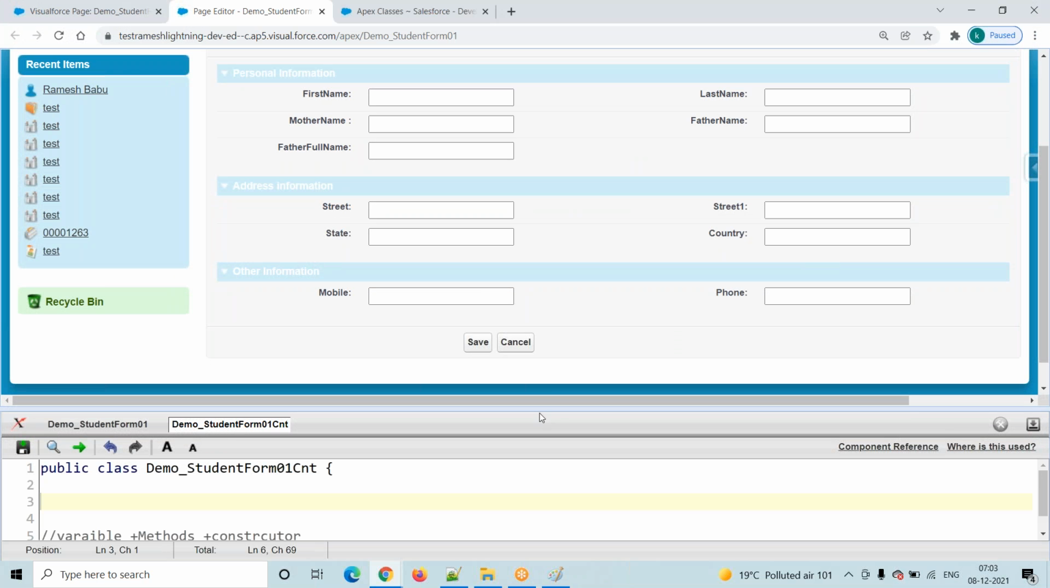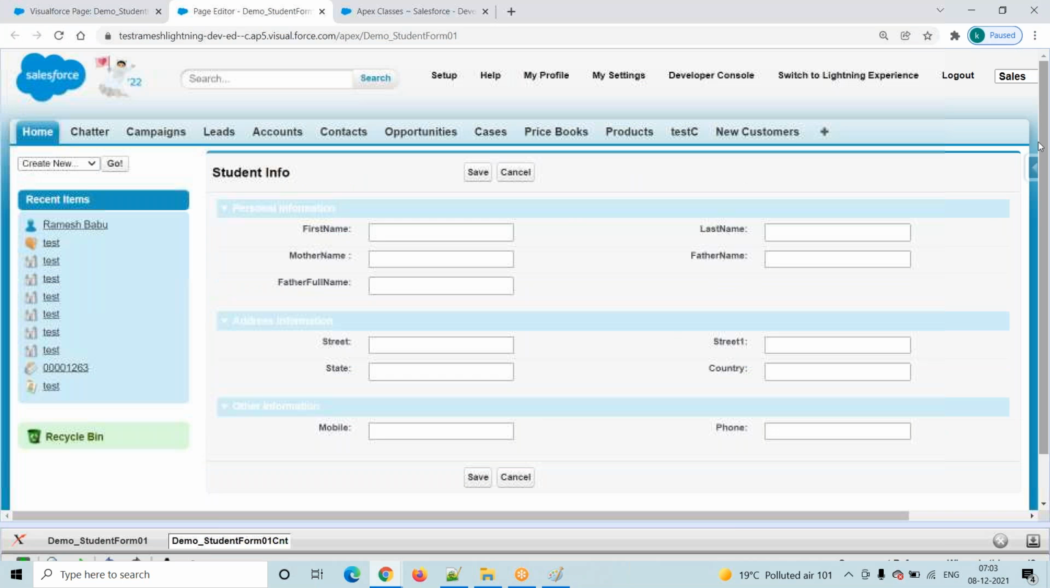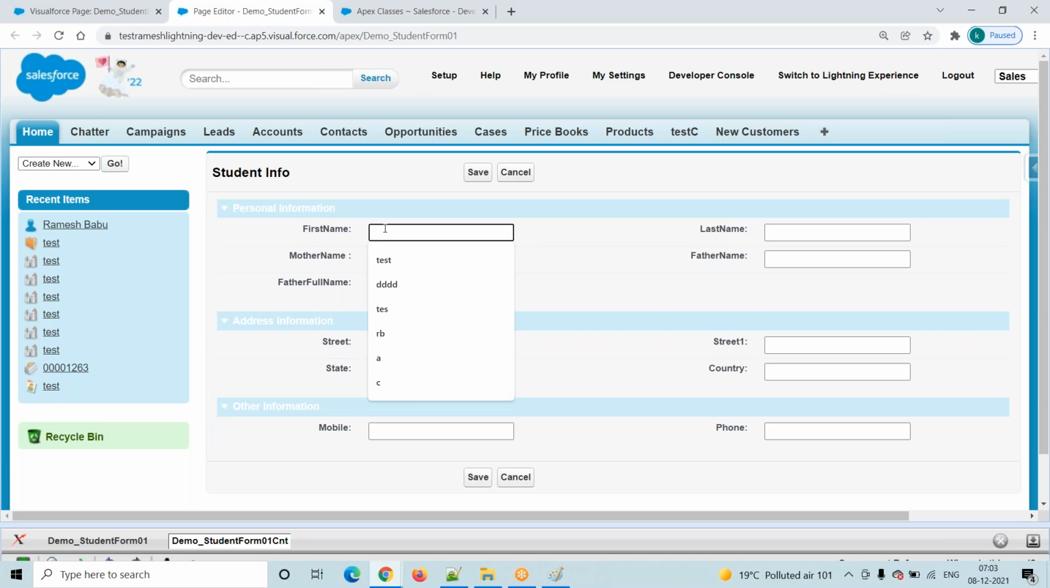So how do we pass the data? Suppose I enter the first name, last name, and other names here and click on the save button. Once I click on the save button, I want to pass for first name Akira, for last name Nandan, for other name Akira. I want to take that data from the Visualforce page and pass it into the Apex class. That is my next target.